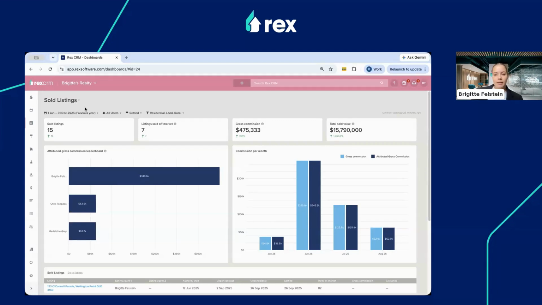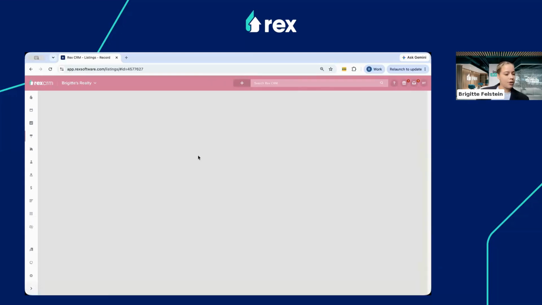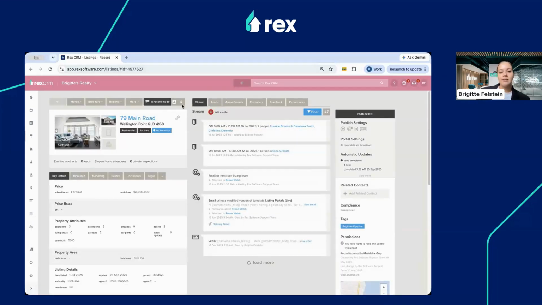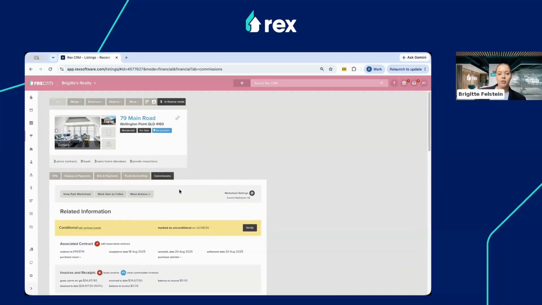So commission worksheets can be found on our listings. And when you switch into finance mode on any listing, you'll be able to find commission worksheets there. What that looks like, I will quickly show you. So I've just navigated to any listing record and you can see your finance mode up the top here. When you click on commissions, that will take you in to create a commission worksheet. So you need a commission worksheet on a listing to be able to see that commission data on your dashboards.